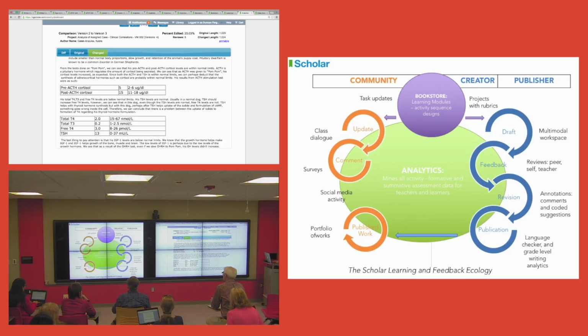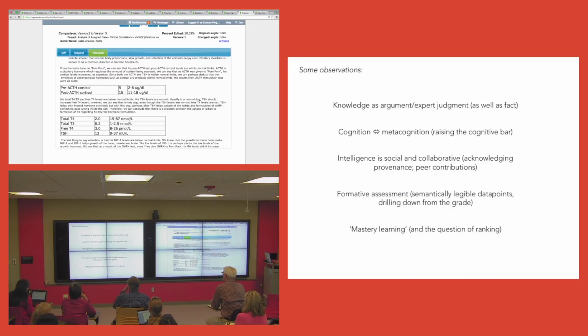This is a little diagram about the Scholar environment. Lots and lots of types of data that we're collecting in this environment. We've just showed you some parts of it. I was also going to make some final observations. I'll end with this, and Callie made this point, we've made this point, that knowledge is not just a matter of fact, it's often argument, it's often expert judgment, it's often things which are not necessarily straightforward.